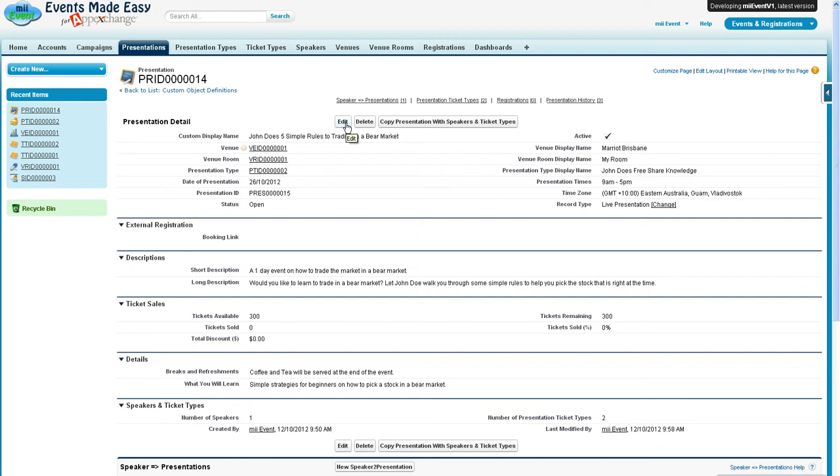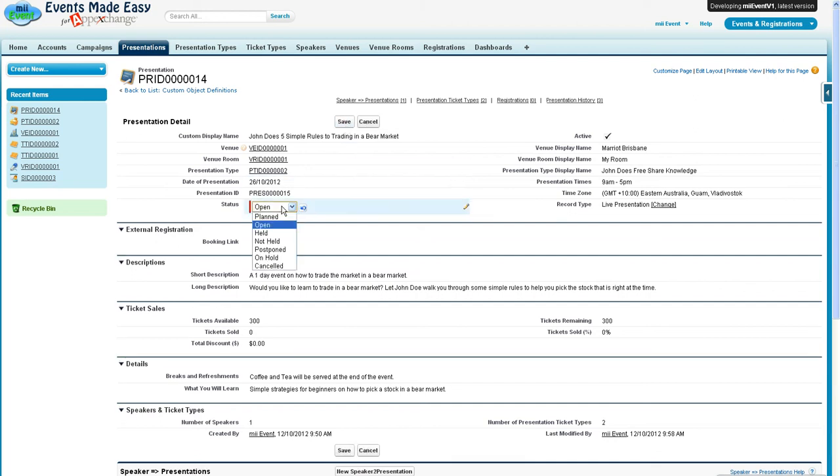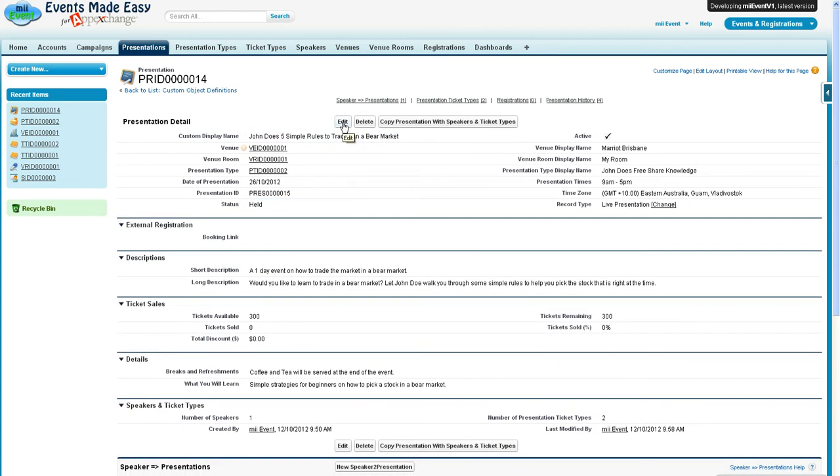Now a few things to note here. The date of the presentation is in the future, so logically this event will only display up until the day of the presentation, because it would make no sense to allow people to register the day after it's finished. So when that date does come around and it becomes the 27th of the 10th in our example, the status of the event automatically will move to held, which will actually take it off your website.